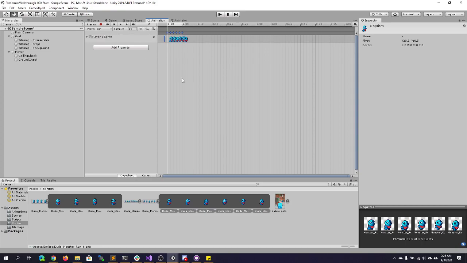Let it go. Now we're going to have the same problem initially that we did with the idle animation. It's just playing way too fast. It wants to play 60 frames per second. Set that to 12 and press enter on your keyboard. Okay. Now we should have something that's much more manageable.